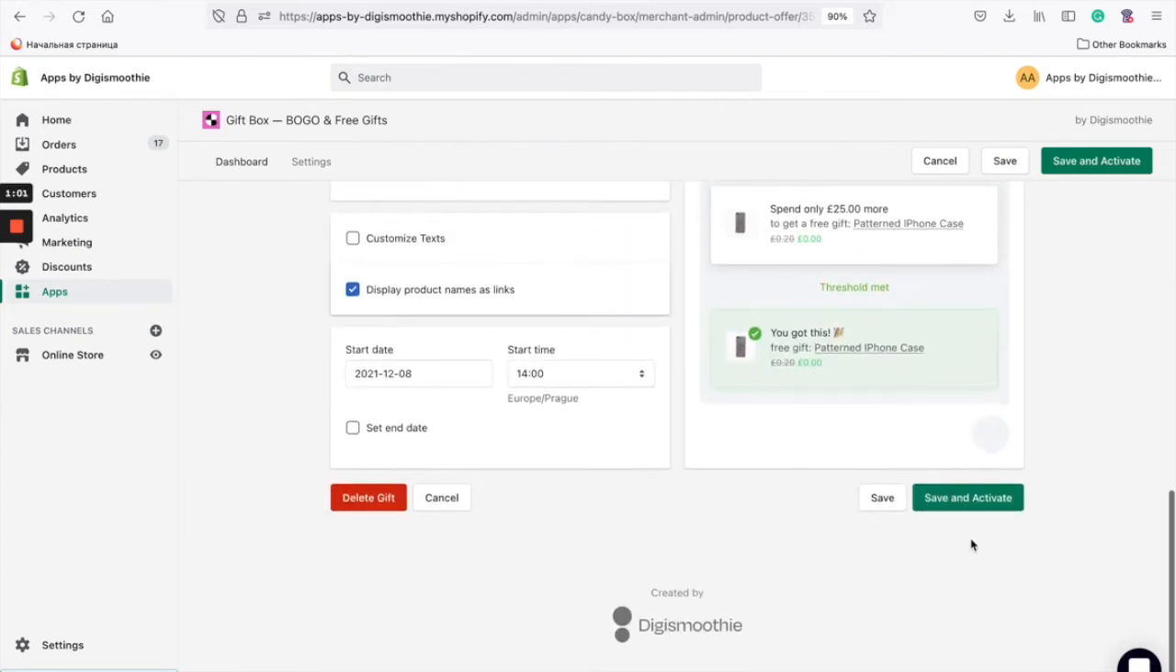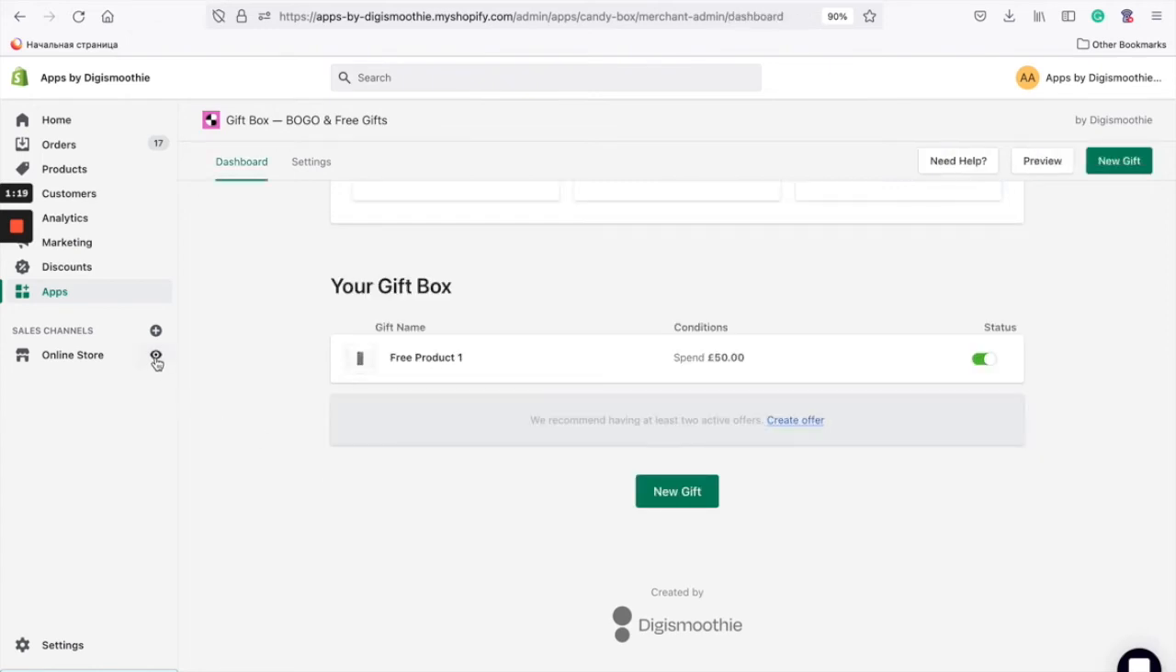Then you'll need to click on save and activate. Alternatively, you can click on save and go to check how it works in preview mode, which you can see in the upper right part of the screen. I'm going to test the live version of my gift offer, so I'll click on save and activate my offer. I'll go to my test store.